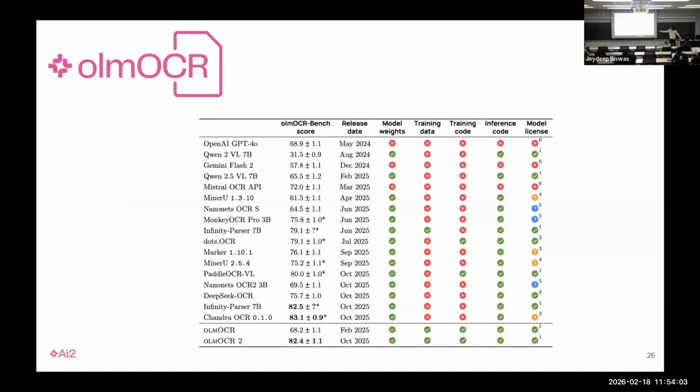Nice thing about us is, unlike these other for-profit incentives, we release all the data. So if you want to train your OCR model, you can literally download all of our data, train it, and retrain a version, make a better version.